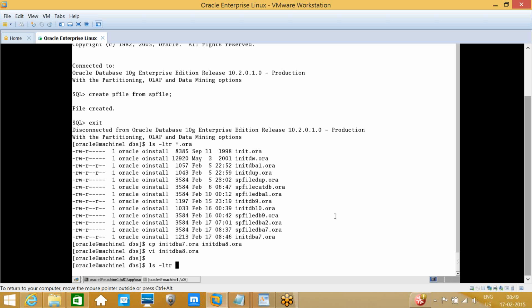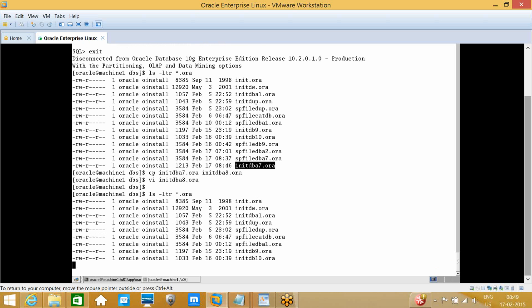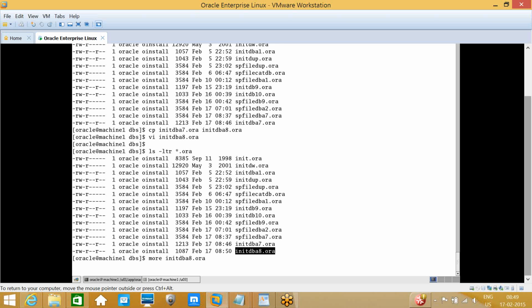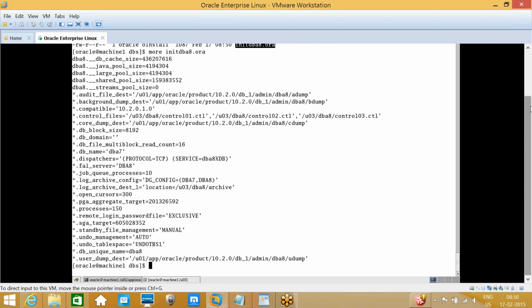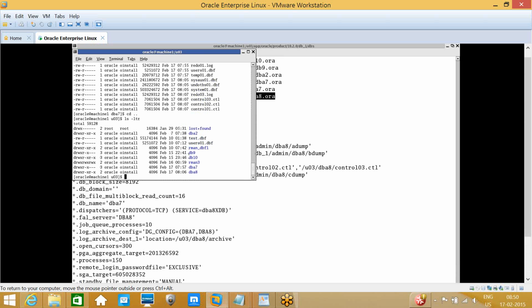So ls -ltr init dba8 start.ora. Okay. So now we'll create one by one that folders. Before that, I have to copy all the files. We'll start this copying. So here everything is there, right?